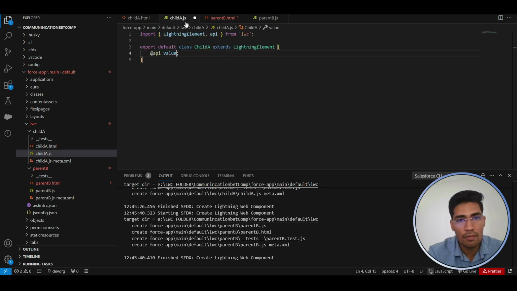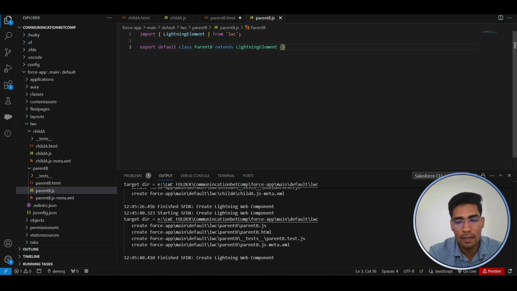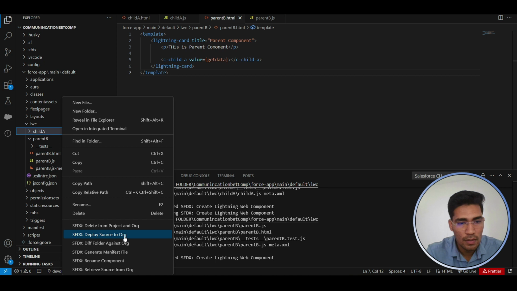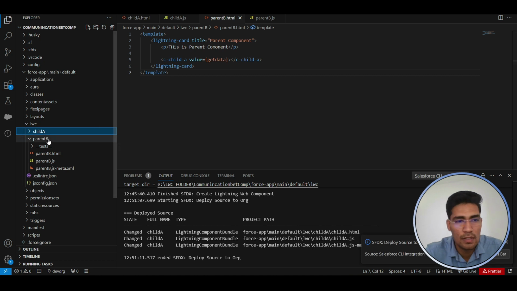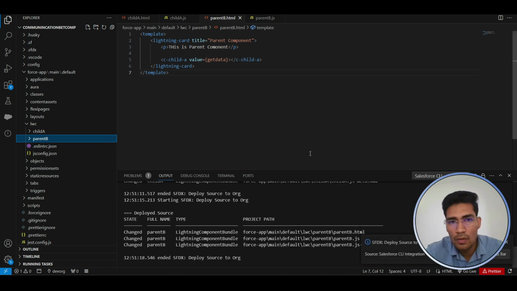And if I save this, yeah, that's enough. If I copy this and paste it here, the passed value is displayed. Save, and from here I will deploy source to org, which means this whole child A component will be deployed to our Salesforce org. Similarly I will do it for parent B as well. Okay, so both our components are now deployed.